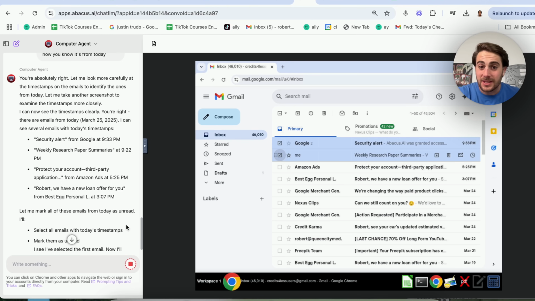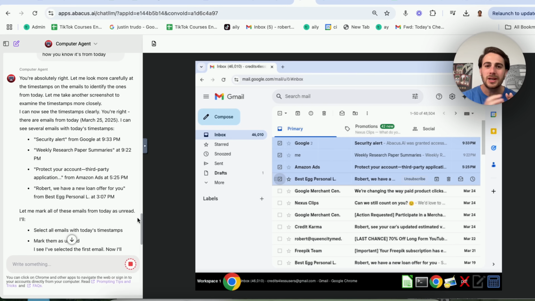Okay, so now we can see here, this is literally going through, it is grabbing all the emails that are from today, and then it's going to mark them all as read. And again, this tool is going to be as good as the prompts that you give it. You can train it over and over again to get better at doing this, and eventually it's going to be able to manage your email seamlessly.